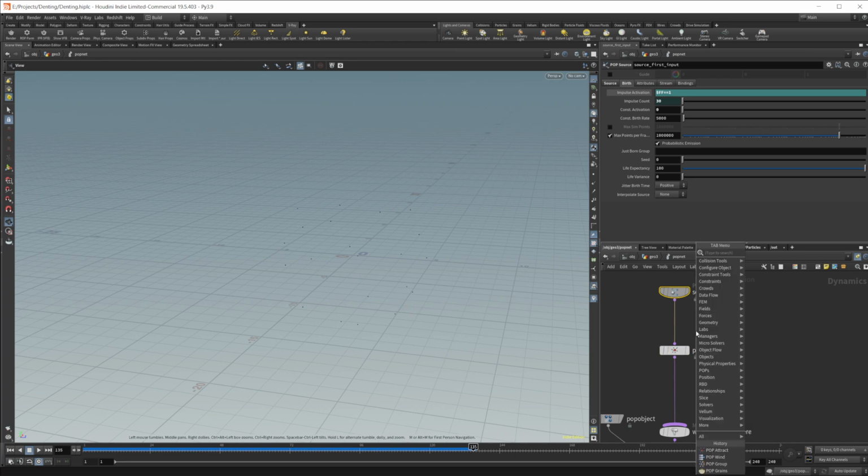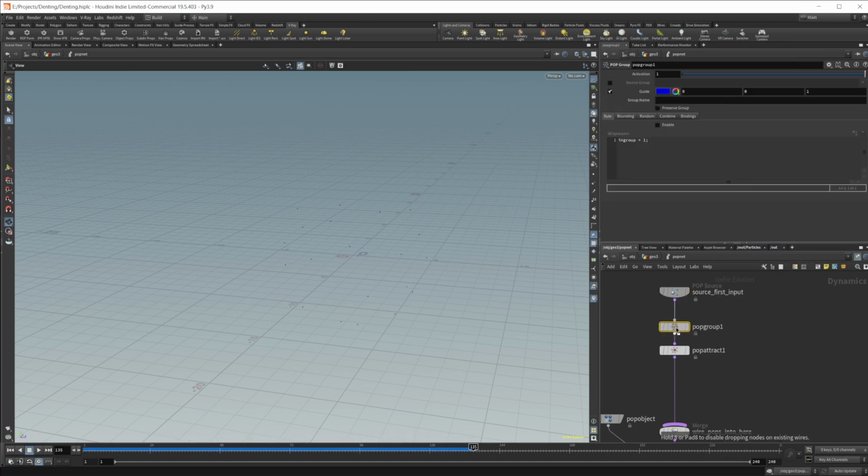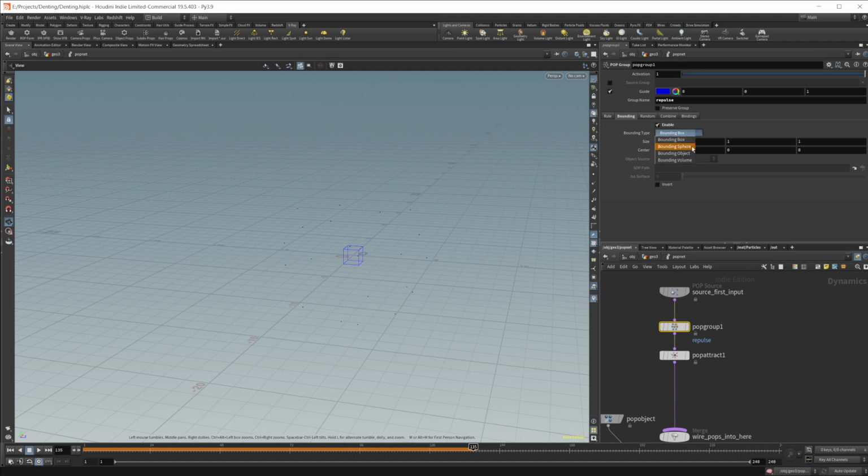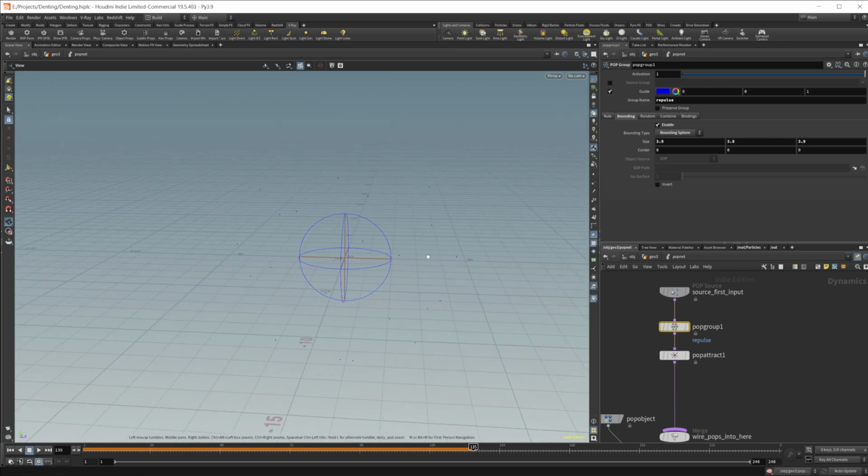So we'll need to create a group in order to do this. We'll do a pop group, and you can call it whatever you want. I'm going to call it repulse. And we want to come into this bounding and enable the bounding box, but we want to set it to a bounding sphere. And we're going to crank up the size here, maybe to something like that.